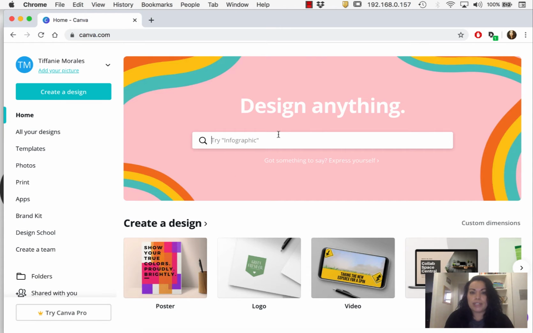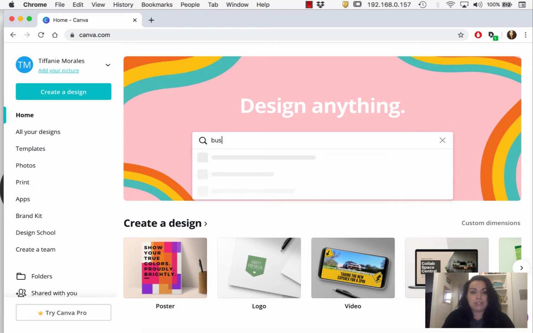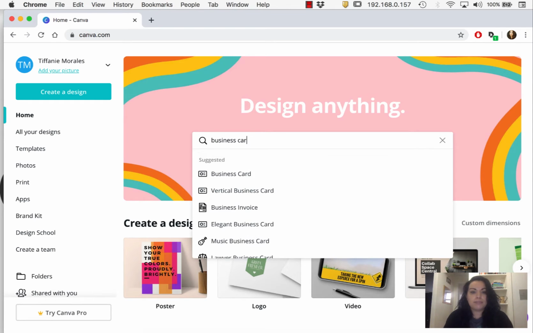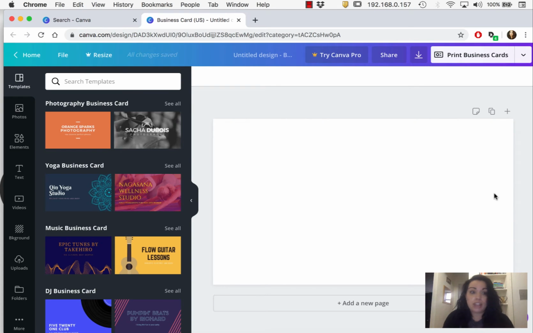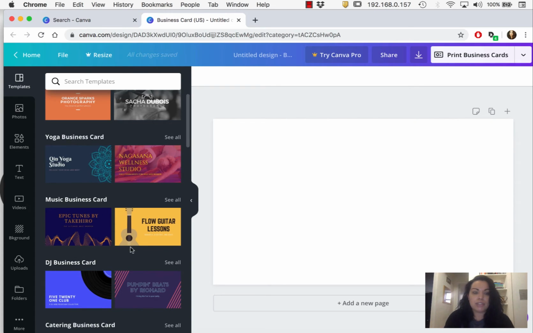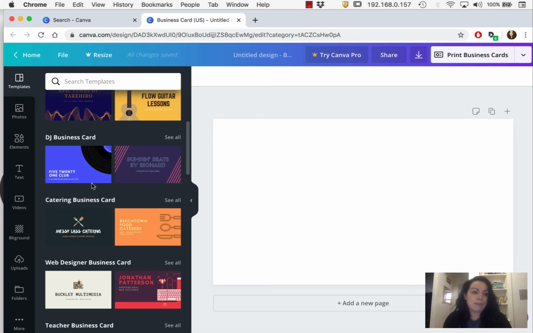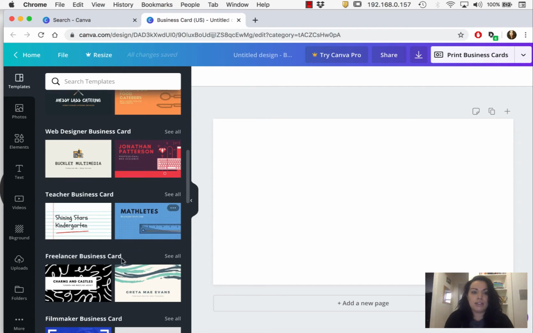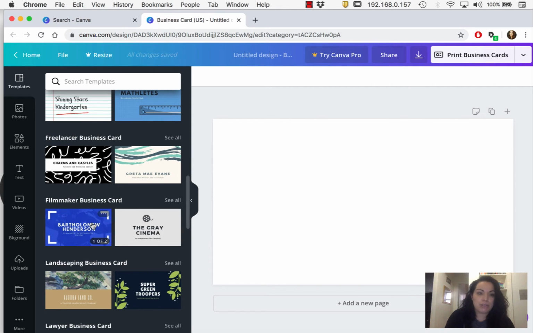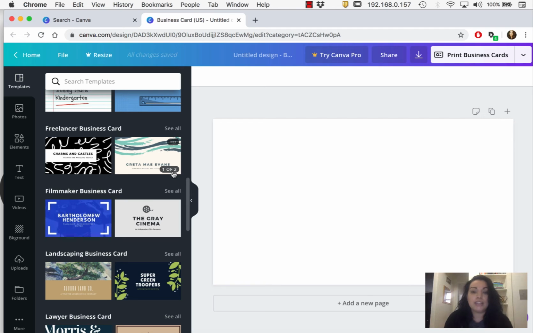Now I want to go in here in the search bar and I'm going to type in a business card because that's the first thing we're going to design. Now business cards are 3.5 by 2 inches, so most of these should be that size. I'm going to click on this blank one so I can show you. Now blank meaning nothing, so I can see different types of backgrounds, right? If I want my business card to be more about music or catering or web design, even as a teacher, right? I have a lot of options here. So I like that they kind of have presets, but you can get as creative as you want.